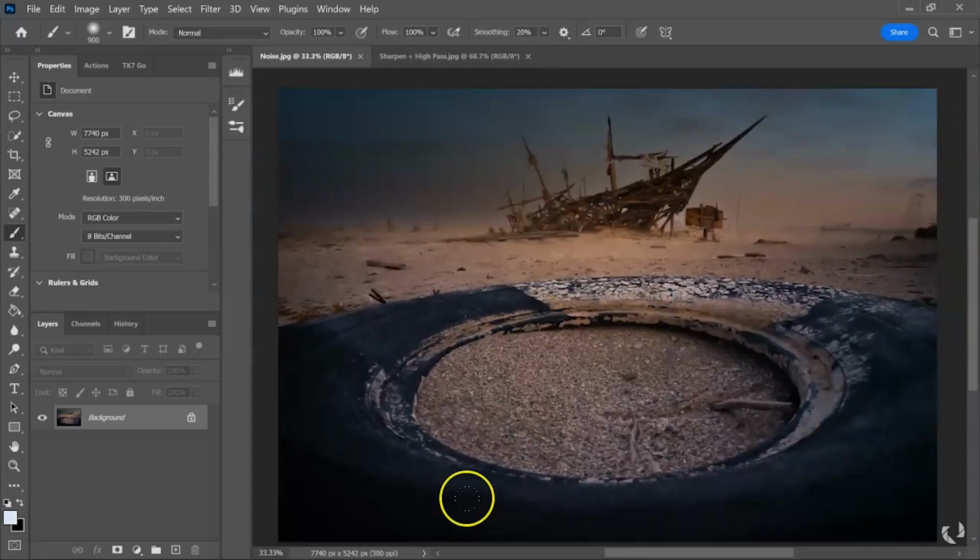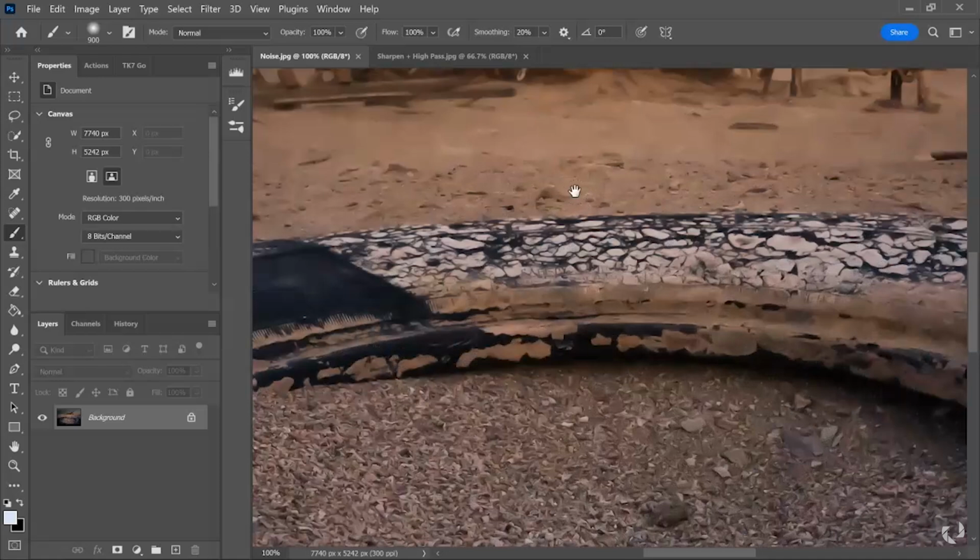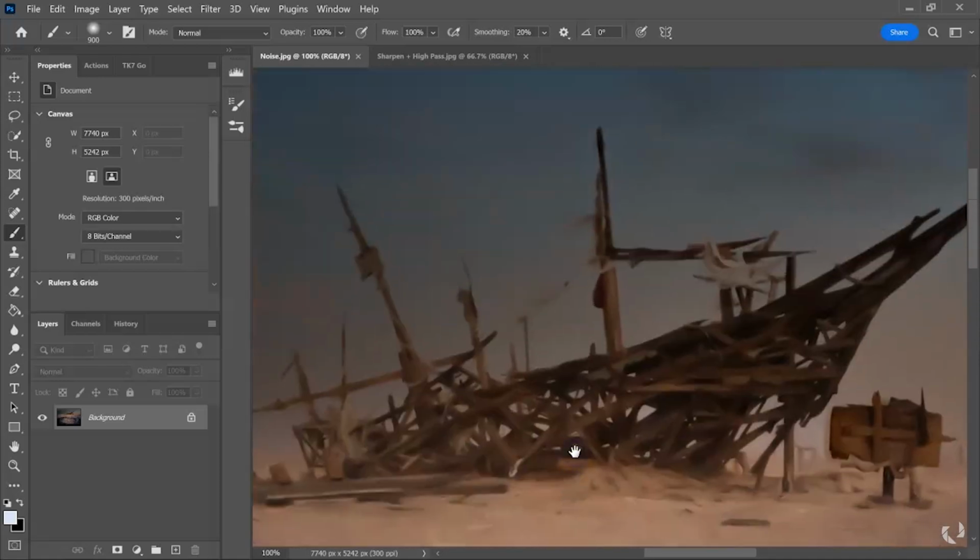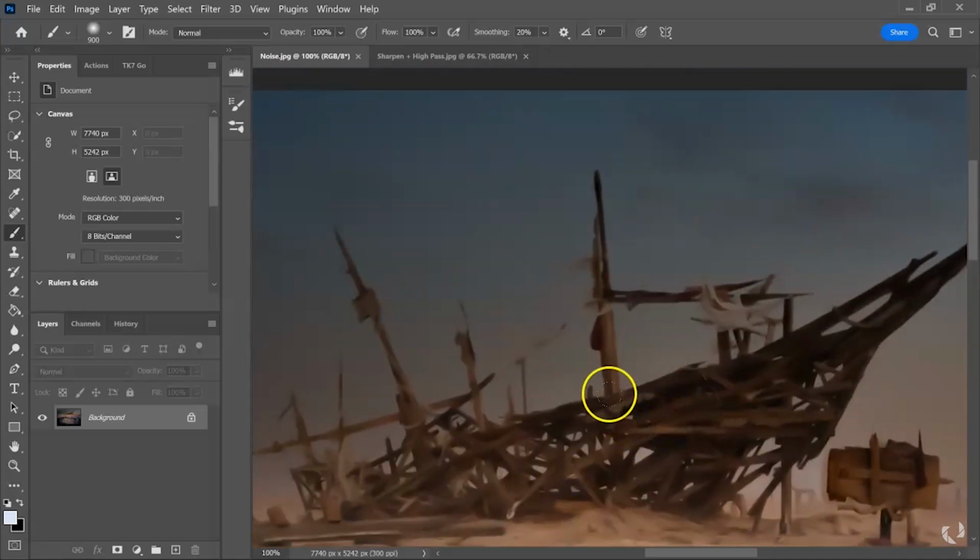More specifically, adding noise to an image. Now you're probably wondering why I would want to add noise to an image, and let me show you. Now we have this image here that I took a while ago. If you zoom into this shipwreck in the background, you can see that it almost looks a little bit plastic, or like it was rendered in 3D or something. It doesn't look like an image.